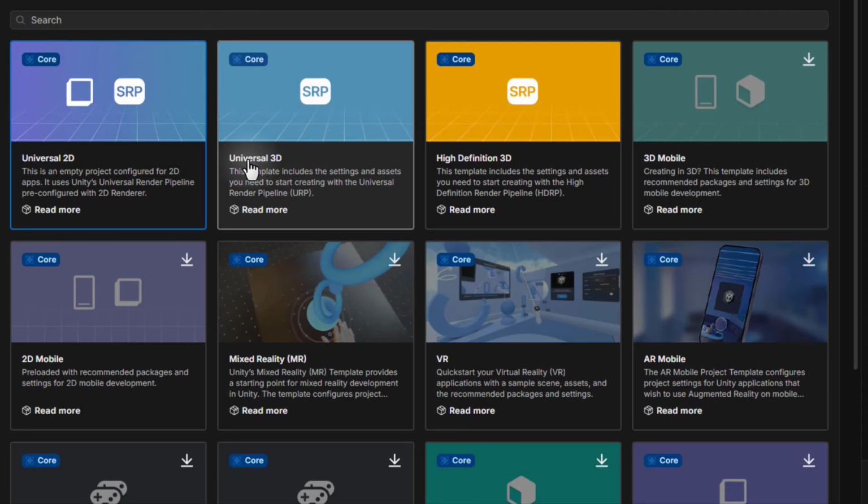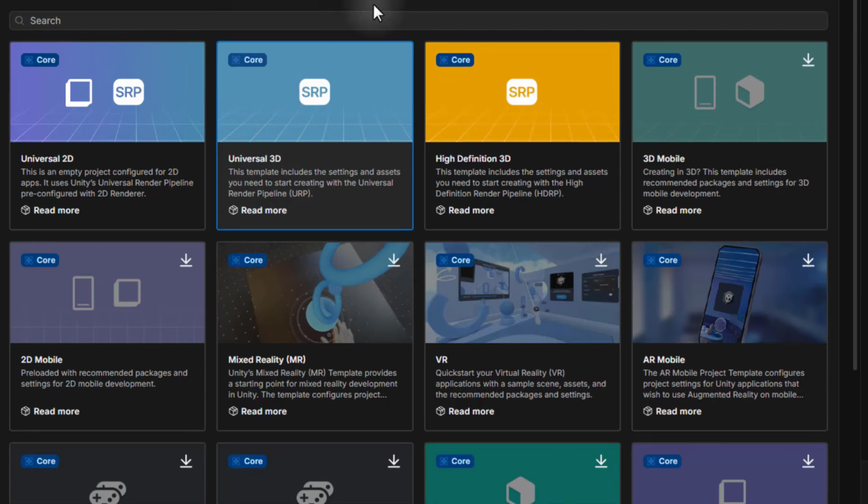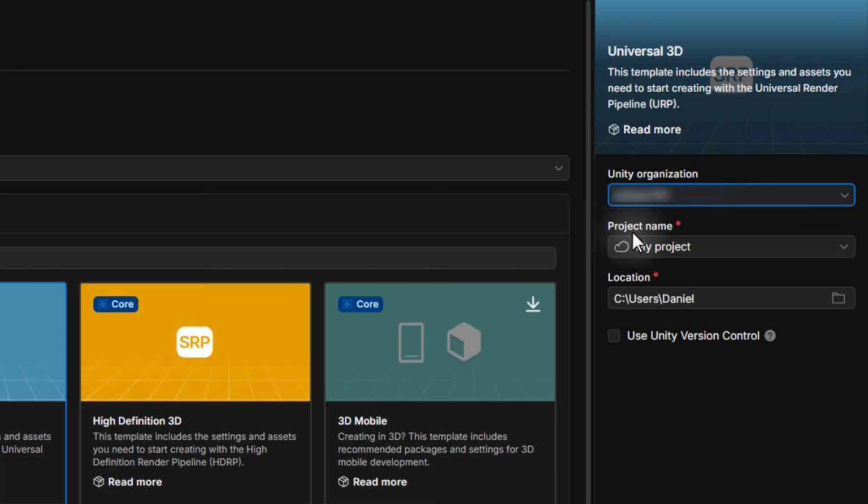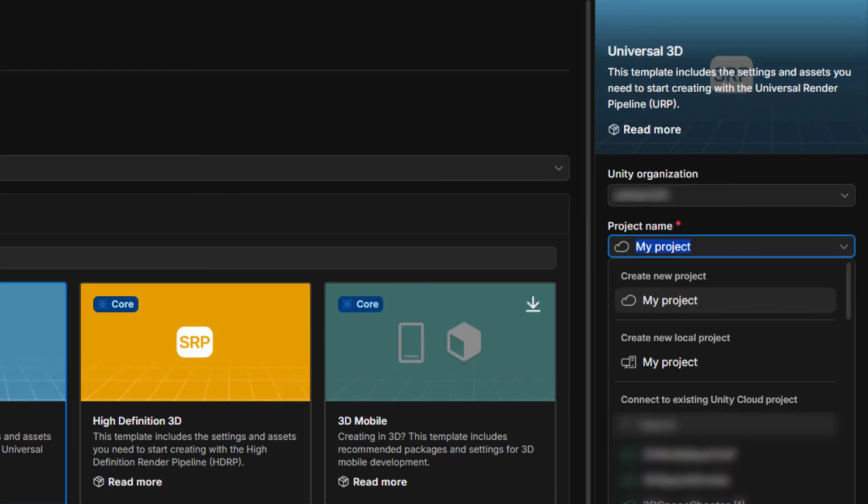So I'm going to select Universal 3D, and then on the right hand side we need to fill in a bit of information. First of all, we need to select a Unity organization. This is essentially going to be your Unity account. So select that from the list here. Then we want to give the project a name. I am going to call this one Intro to Unity 2025.